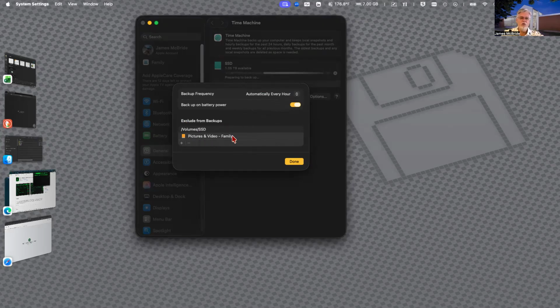It always excludes external drives. The internal drive is the one that it wants. So I could actually take that off and it would try to back up that one too. I would really need a much bigger drive. I would need probably an 8 terabyte at least. I've been thinking about getting a 10 terabyte drive. But anyway, that's really all you have to do.